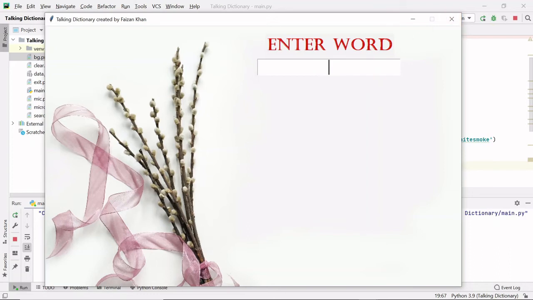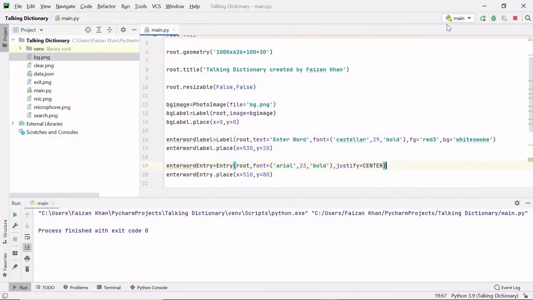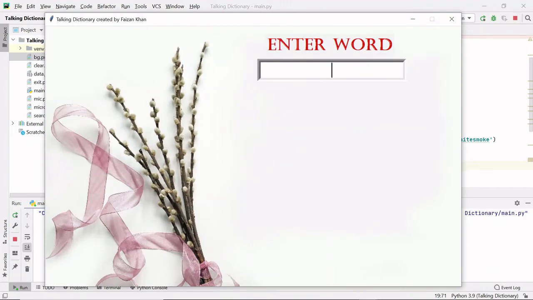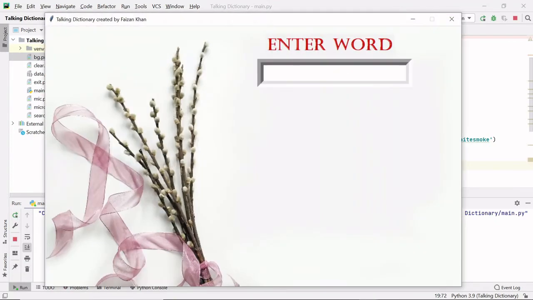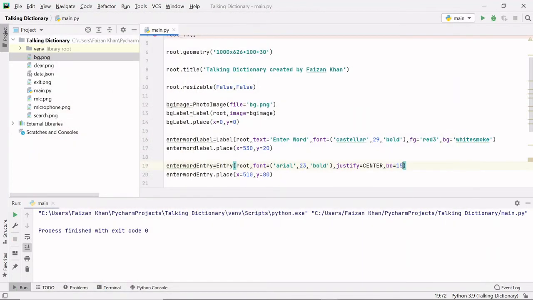Next thing I want to do is provide some border to this entry field. So let's provide some border. For providing border, you just have to write BD, and I will be giving it a border of 8. Let's see how it looks. Okay, so this is how it looks. If you want, you can increase or decrease the value to check. If I provide 15, you can see how it looks. It got a bit thicker. So I'll go with value 8.